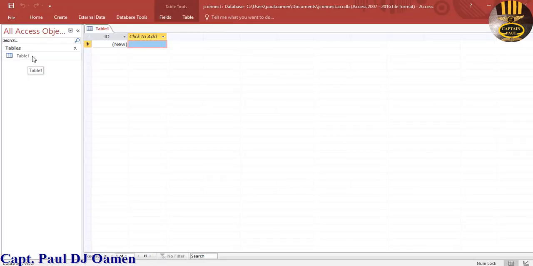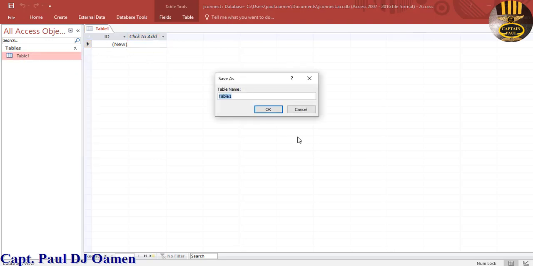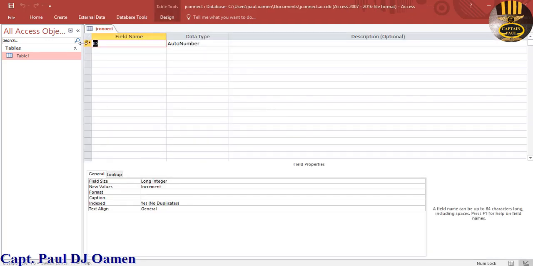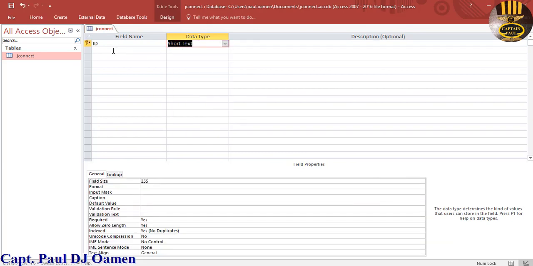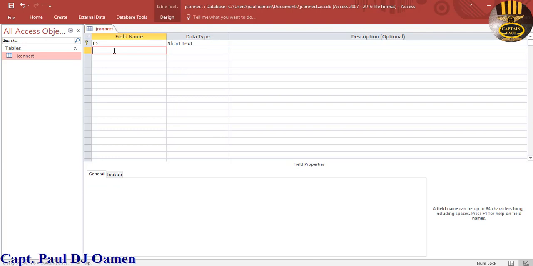There we go. Now the table, I'm going to right click on that table, go to Design View, and call it J Connect as well. That would be the name for the table. The very first one here, I'm just going to leave as ID. Change this one to text as well, and the next one is going to be student.